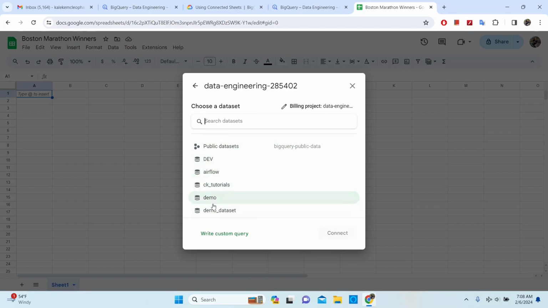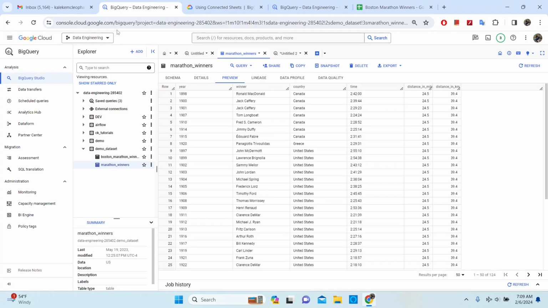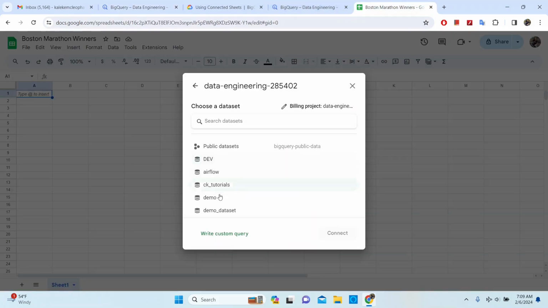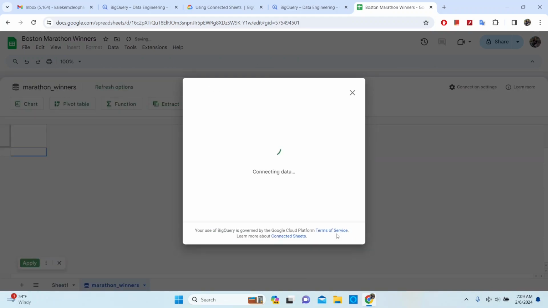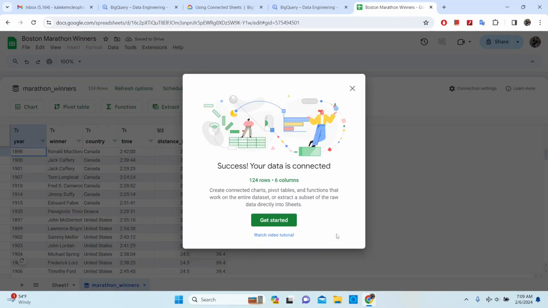Here the dataset that I'm going to use is this demo dataset, and I can show you here. This is the demo dataset right here. These are the datasets that you also see right here. So the one I'm going to use is this demo dataset because that's where my table is. And what I want to use now is this second table for marathon winner. So I'm going to click this and just click connect. All right, so that will bring the entire data from that table to Google Sheets.